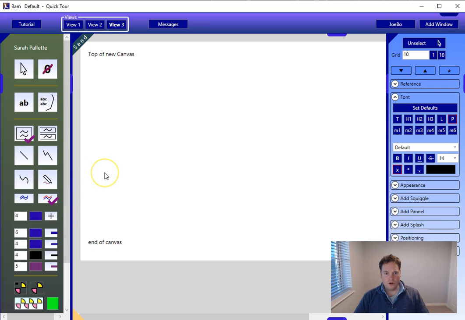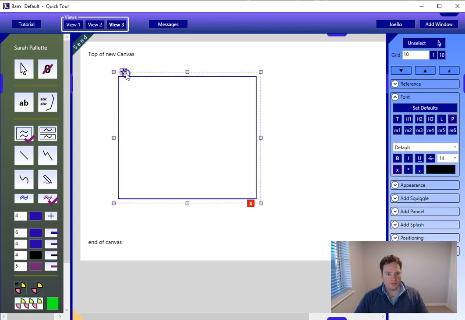This is a quick tour of BAM's functionality. I'm going to try and pack in as many features as I can into 5 minutes. I'm going to start off by drawing a pyramid by first of all adding a panel to put the pyramid in, although you don't have to do that.